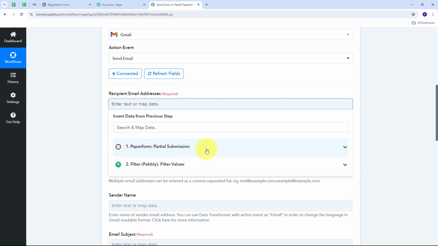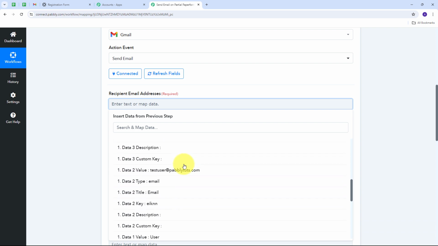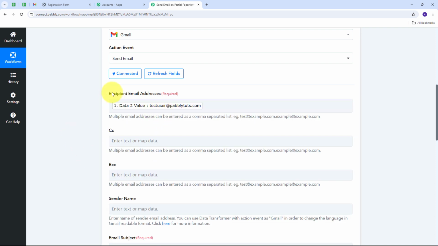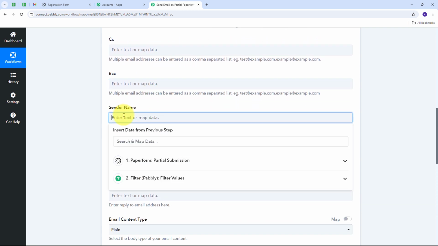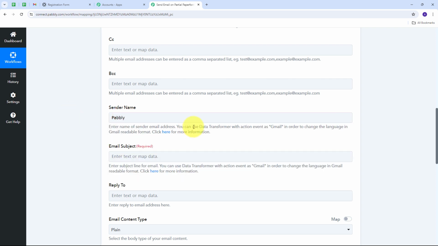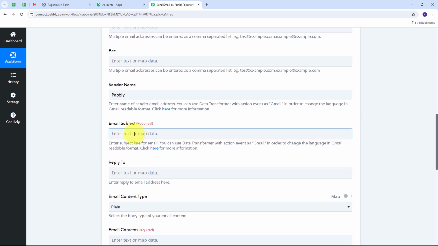I will open this response of Paperform, and in this I'm going to search for my email address. So this is the email address that I've received from my partial form submission. So I'm going to map this. So this is going to be my recipient email address. And now I need to give a sender name. In the sender name, I'm going to give my company name, that will be Pabbly. And also I have to give an email subject. So my email subject will be complete your form submission.